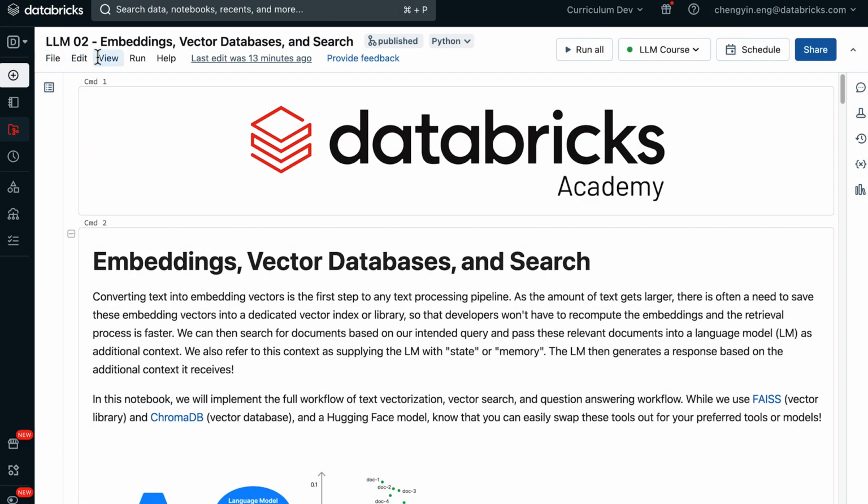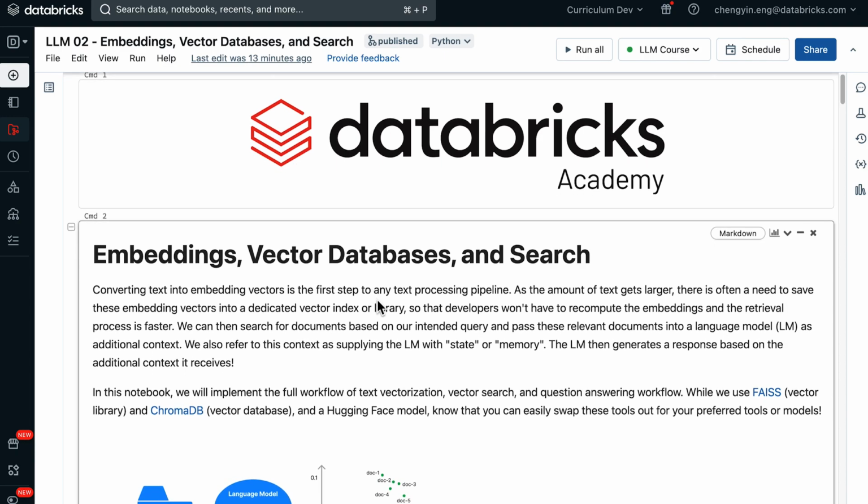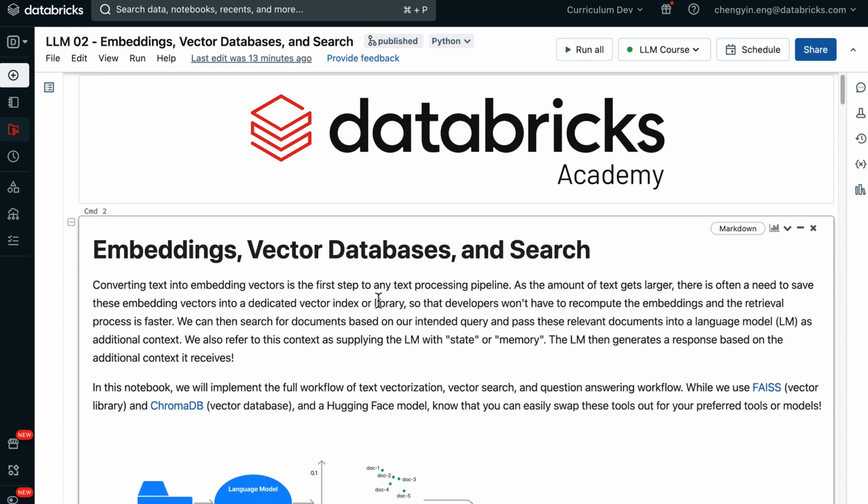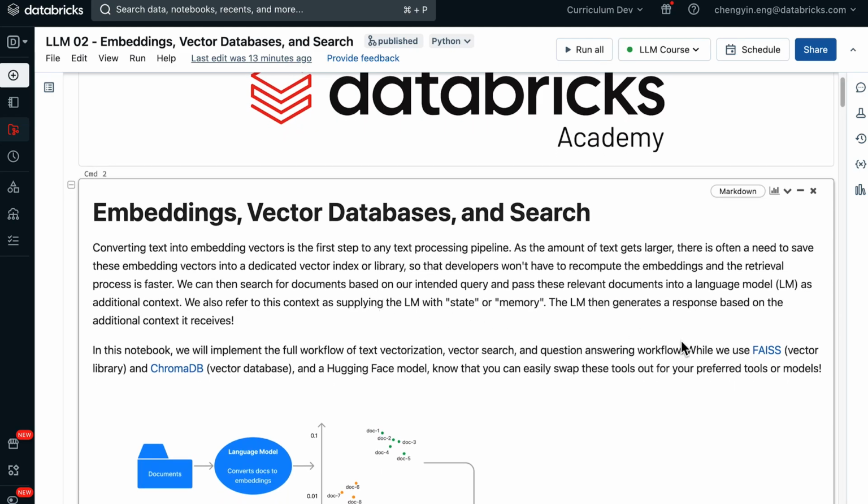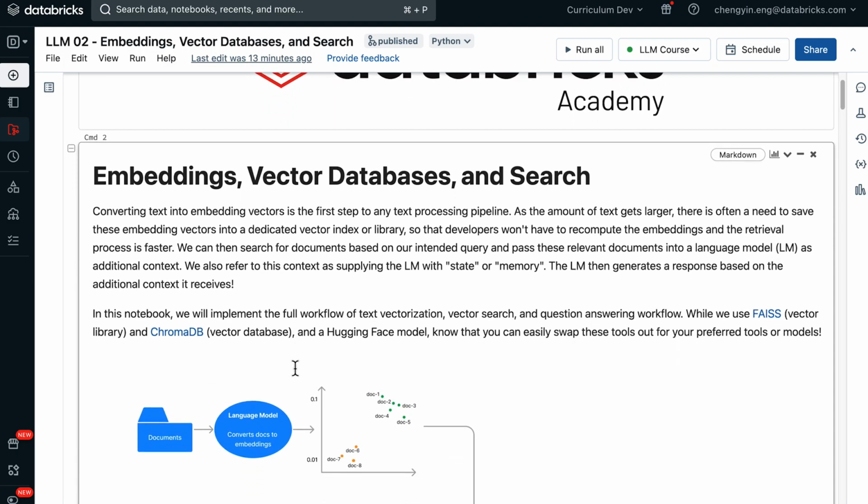In this LLM02 notebook, we'll be looking at how we can convert text into embedding vectors, save these vectors into a database, and then conduct search on top. There are two different vector store solutions that we'll be exploring in this notebook. The first is FAISS, which is a vector library, and the second is ChromaDB, an open source vector database.